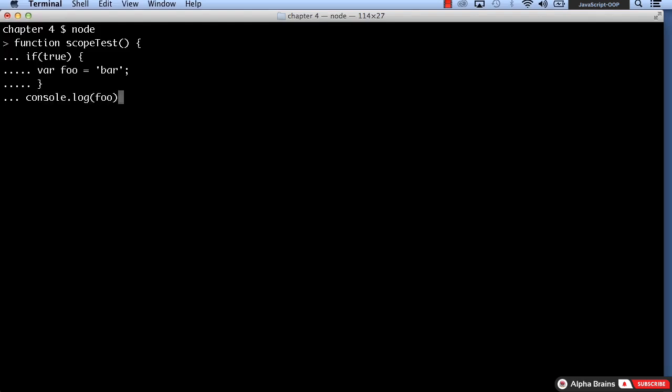In JavaScript, variables have function scope, which is a departure from most other languages in the C family, which have block scope. I'll fire up Node, and I'll create a function called scopeTest. Inside the function, I'll have an if statement. I'll just say if true, which will always evaluate the body. And inside the body, I'll create a variable. I'll just call it foo. And then outside of the if statement, I'll log foo.